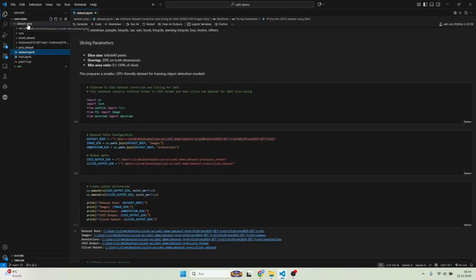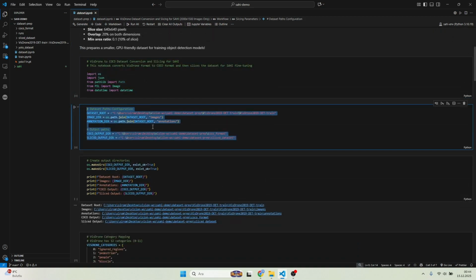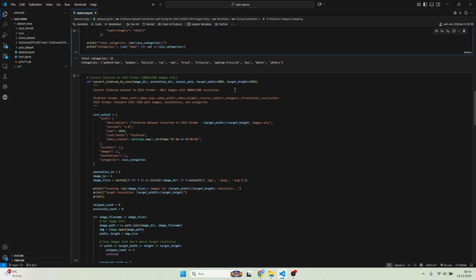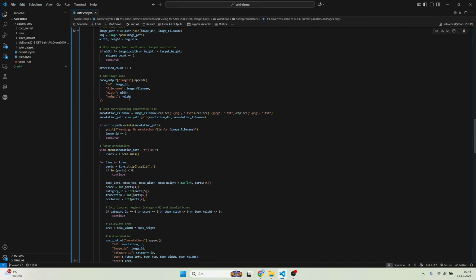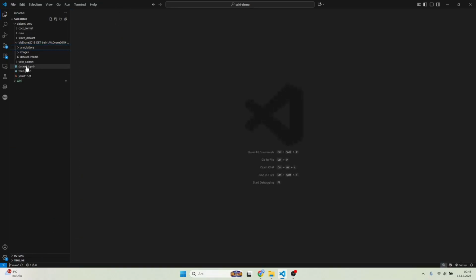So here you see I created a new folder, and this is my VisDrone 2019 dataset. And you can see the notebook here. Yeah, I import a few libraries. These are paths, and these are classes. You see people, bicycle, car. And you see target width 2000 and target height 1500. I will only use these images. Yeah, this is basically the COCO format you see here. So we will read annotations from these files and convert them to COCO format.